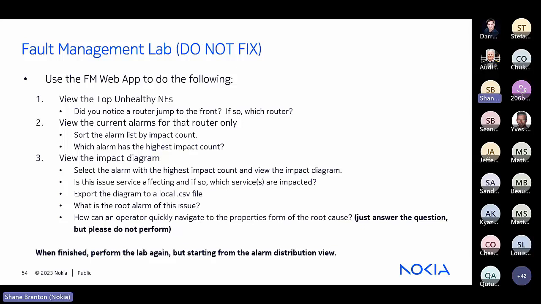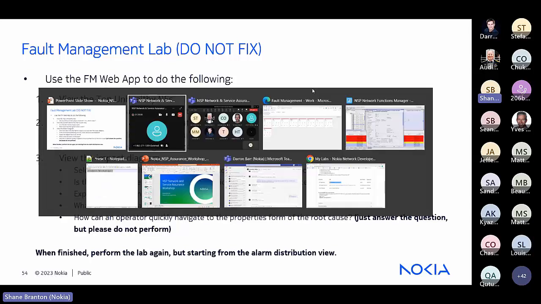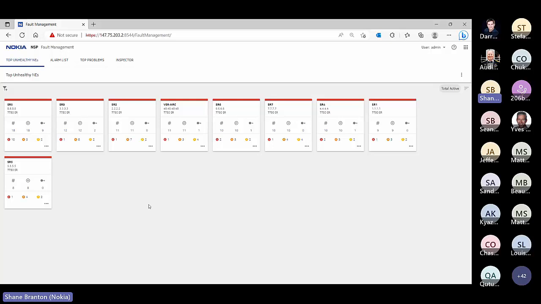So let's take a look at this lab. Okay, so looking at the top unhealthy NEs, everyone should very easily be able to see that SR8 actually did make a jump to the top left if you were looking at it. The number of current alarms did jump up quite high to about 18. Unacknowledged alarms, we didn't acknowledge any unless some of you did. With an impact count of high, which is 9, which is quite a bit larger than all the rest of them. All the rest of them are 2, 0, 0, for example. So you should really have seen the SR8 jump to the top.